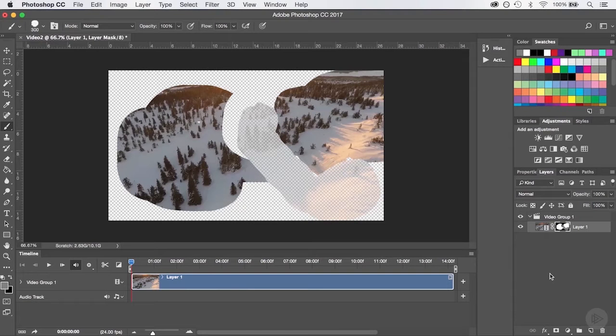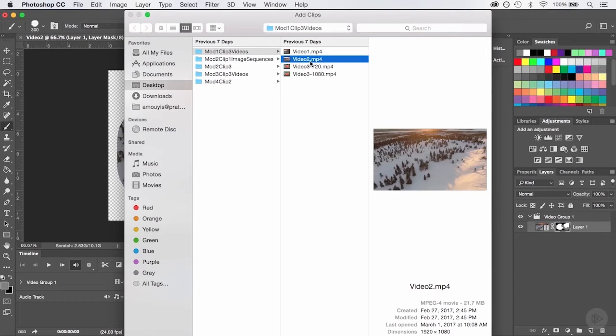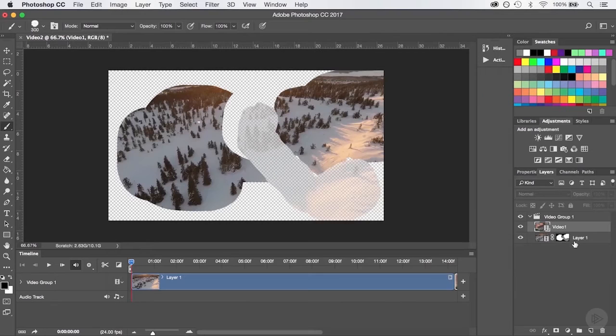You can also apply a layer mask to an entire video group. Let's import another video into the project, like we've done in the past two modules by pressing the plus sign. Now I can click and drag the mask I made onto the entire video group in the layer panel. And now that same layer mask will affect all videos in the video group.